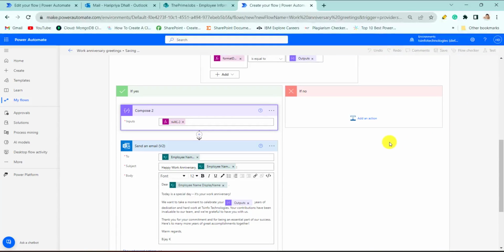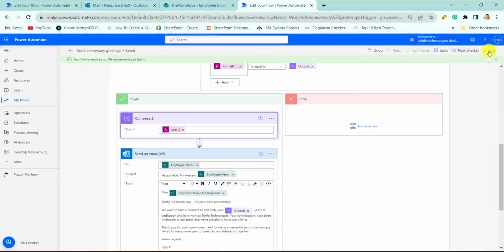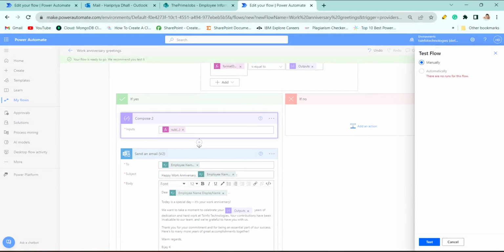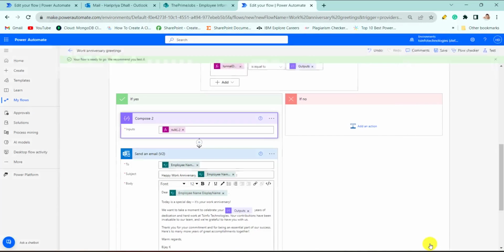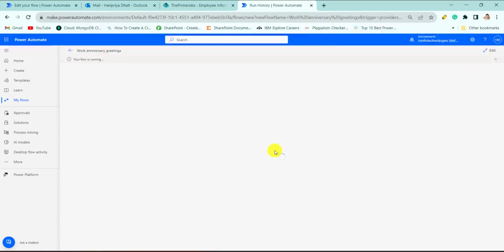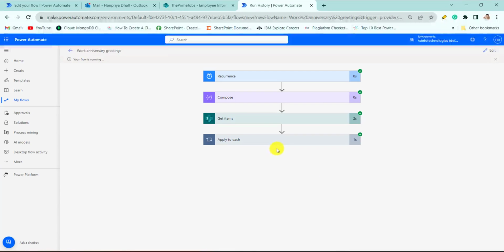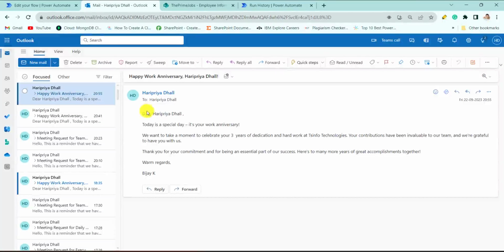So click on the save button. So our flow is saved. So click on the test button, then click on manually. So here you can see your flow runs successfully. If I check my email, I got a greetings email from the organization.